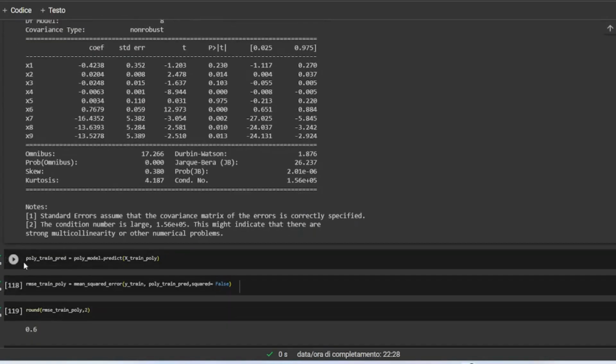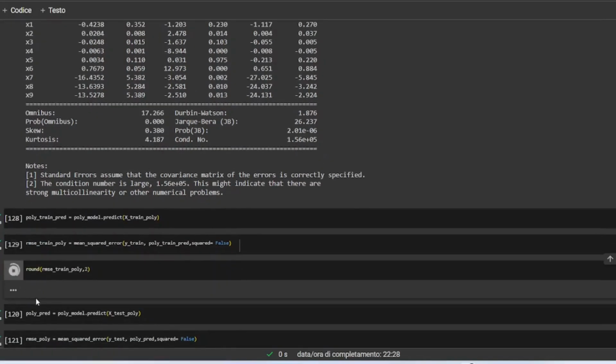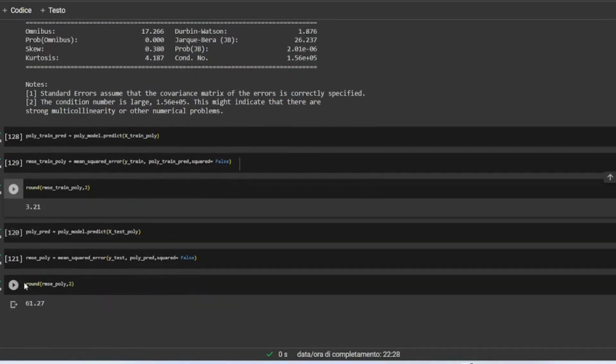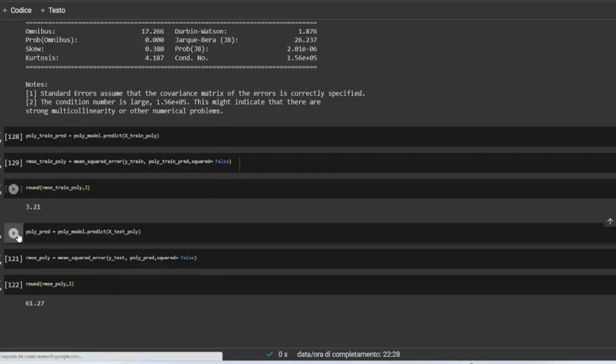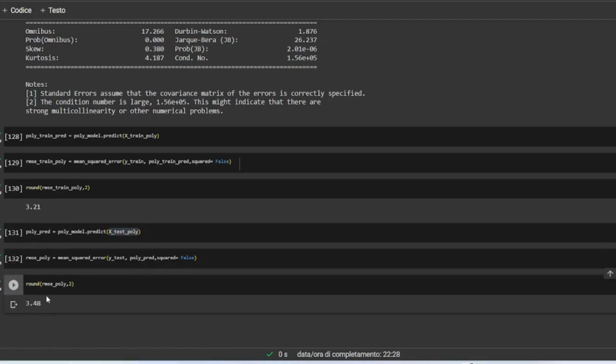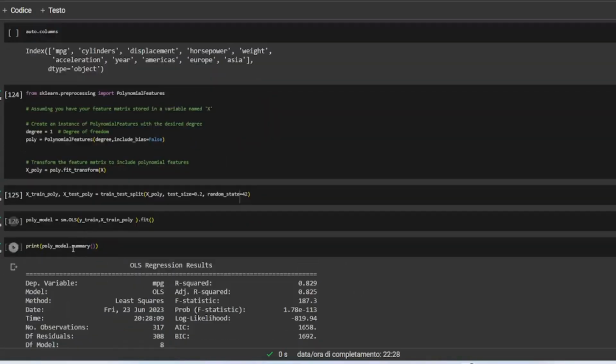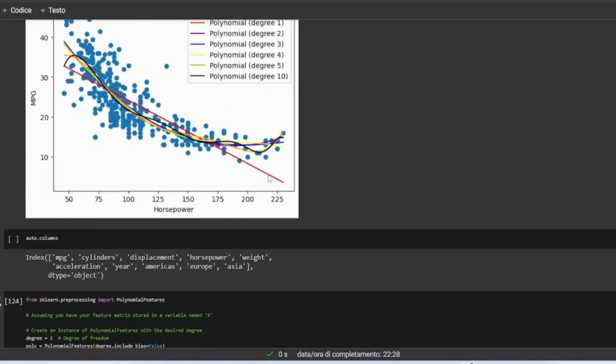And when we go to see the training mean square error, which is the goodness, the quality of our model, in the training data set we see it's 3.21, and meanwhile if we do it for the test data set, we see it's almost the same, all right? But that was for the first one, this straight line.